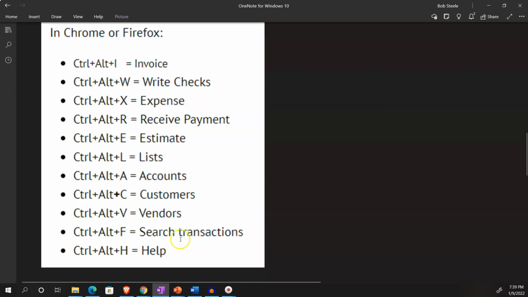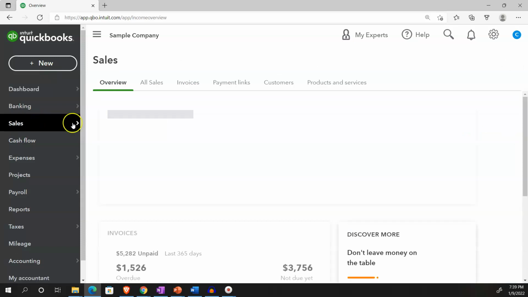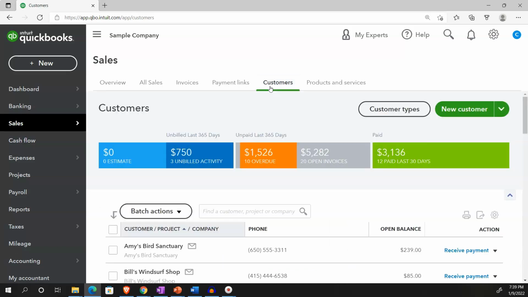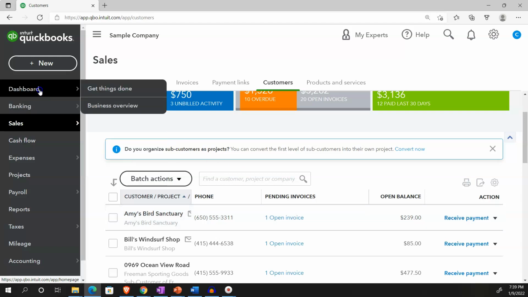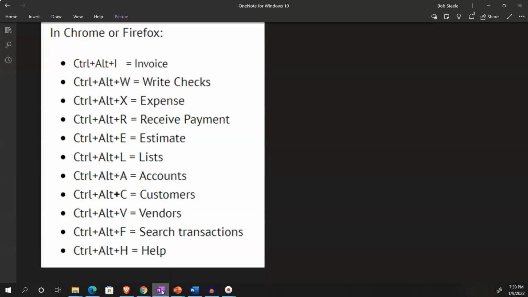If the receive payment, I would usually be going in here in the sales area, and then going to my customers, in my opinion, oftentimes when I'm receiving the payment and looking for the open invoices that I'm going to then receive the payment on. So I would think that would be faster for a lot of people, because then you're actually finding the customer you're going to receive payment from, but it might be useful.